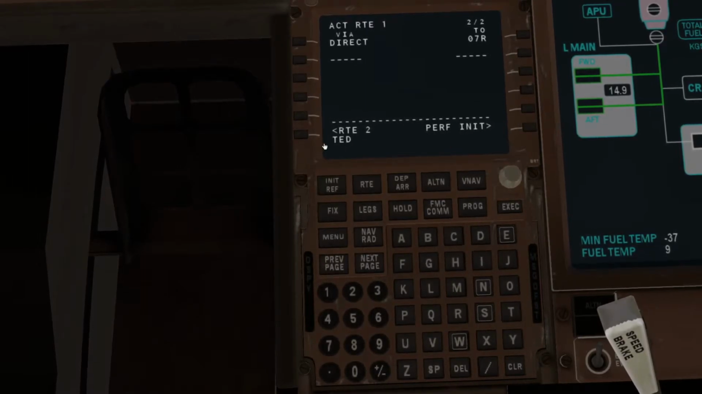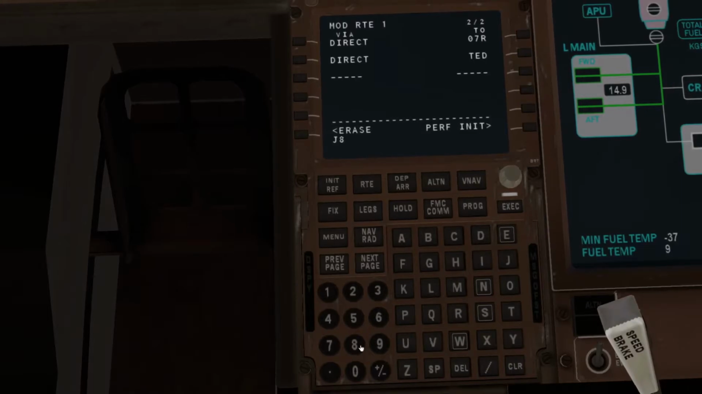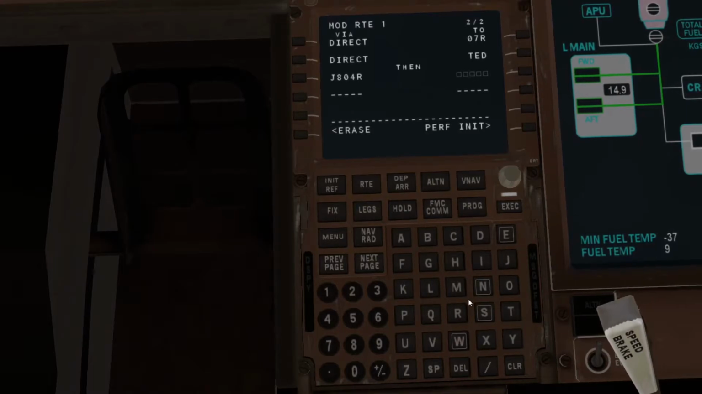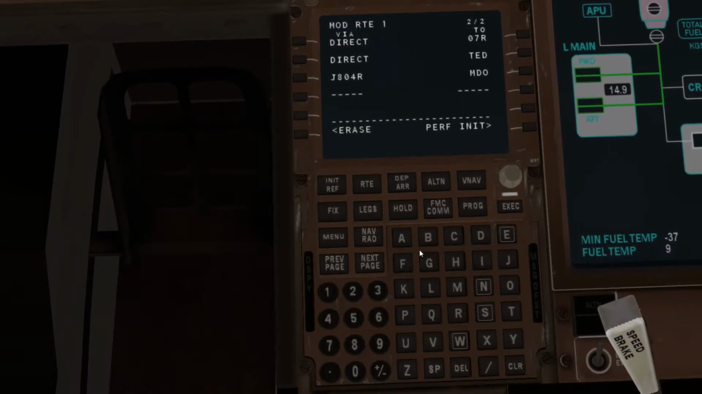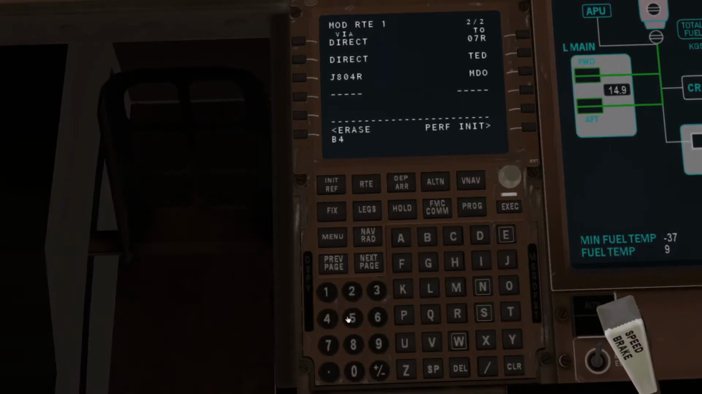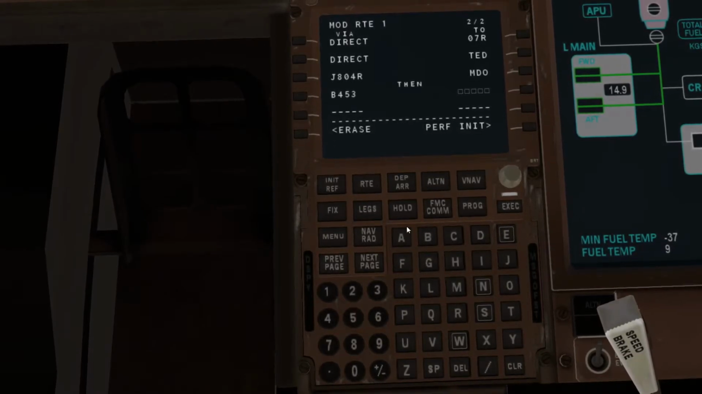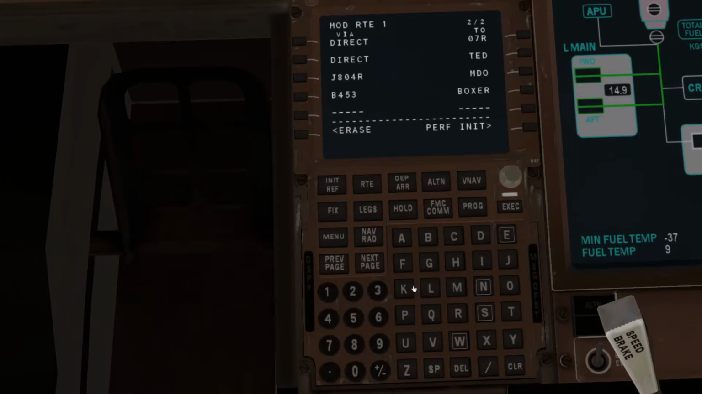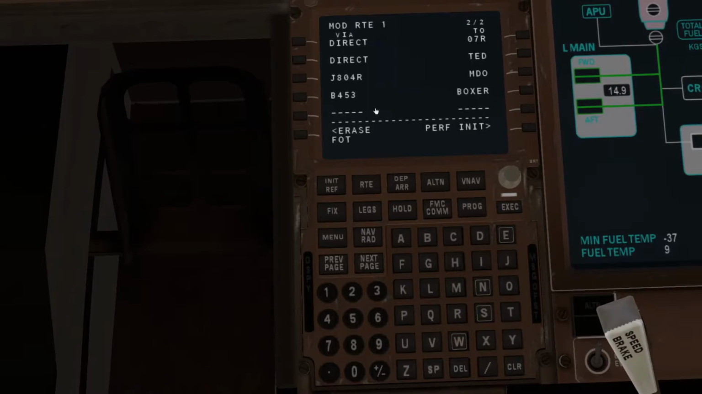All right. So our first waypoint is TED, which is a VOR, so we're going to put that in 2. And then on our airway, Juliet 804 Romeo, put that in there. Then MDO, VOR. And then another airway, Bravo 453, put that in there. Then Boxer R, there you go. And direct FOT, F-O-T, that's another VOR. Direct.